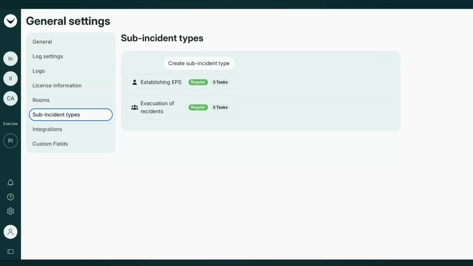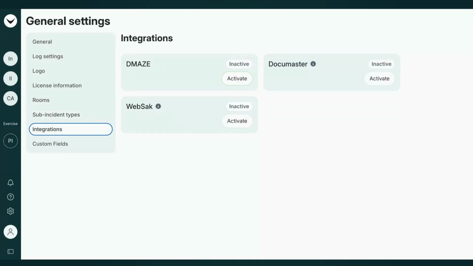Sub-incident types. Here, you can define the different sub-incident types that are available in your account. Note that these will be available for all groups in your account. We're going to talk more about rooms and sub-incidents in a later video. Integrations. Here, you can set up and see the current integrations that RAYVN provides. If you want to use any of these integrations, you can activate them from here. These come at a separate cost.